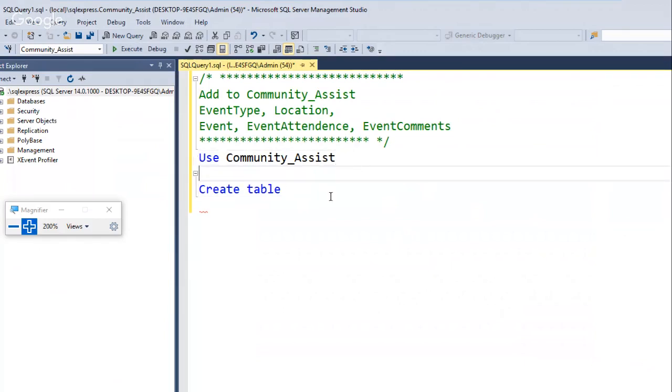I'll do create table event type. And you begin and end with the parentheses. My instincts, having done C# programming forever, is to put curly braces there, but they are not curly braces, they are parentheses. Serve the same function, though. They're showing the block of the command here.